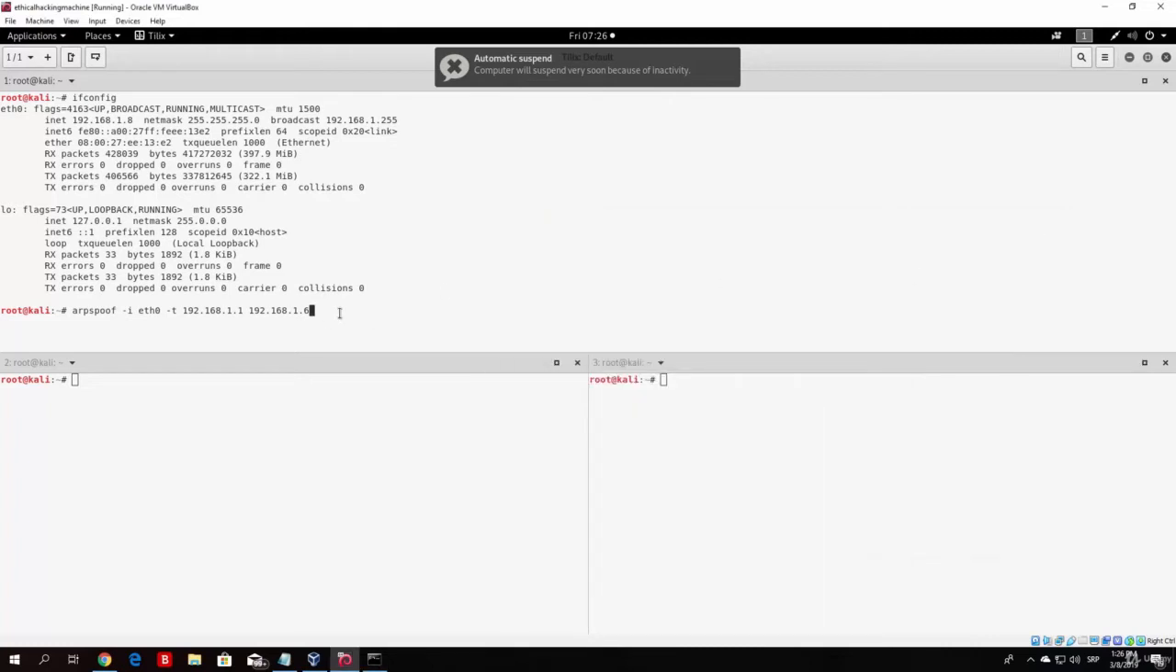Now, this basically means, as I talked about in the theory video, that this will spoof both the router's IP address and the Windows 10 IP address, and that will make the packets go through us, since the router will think that we are the Windows 10 machine, and the Windows 10 machine will think that we are the router. So they will both be sending the packets to us, which we will be forwarding to the router, which will be forwarding to the other websites.